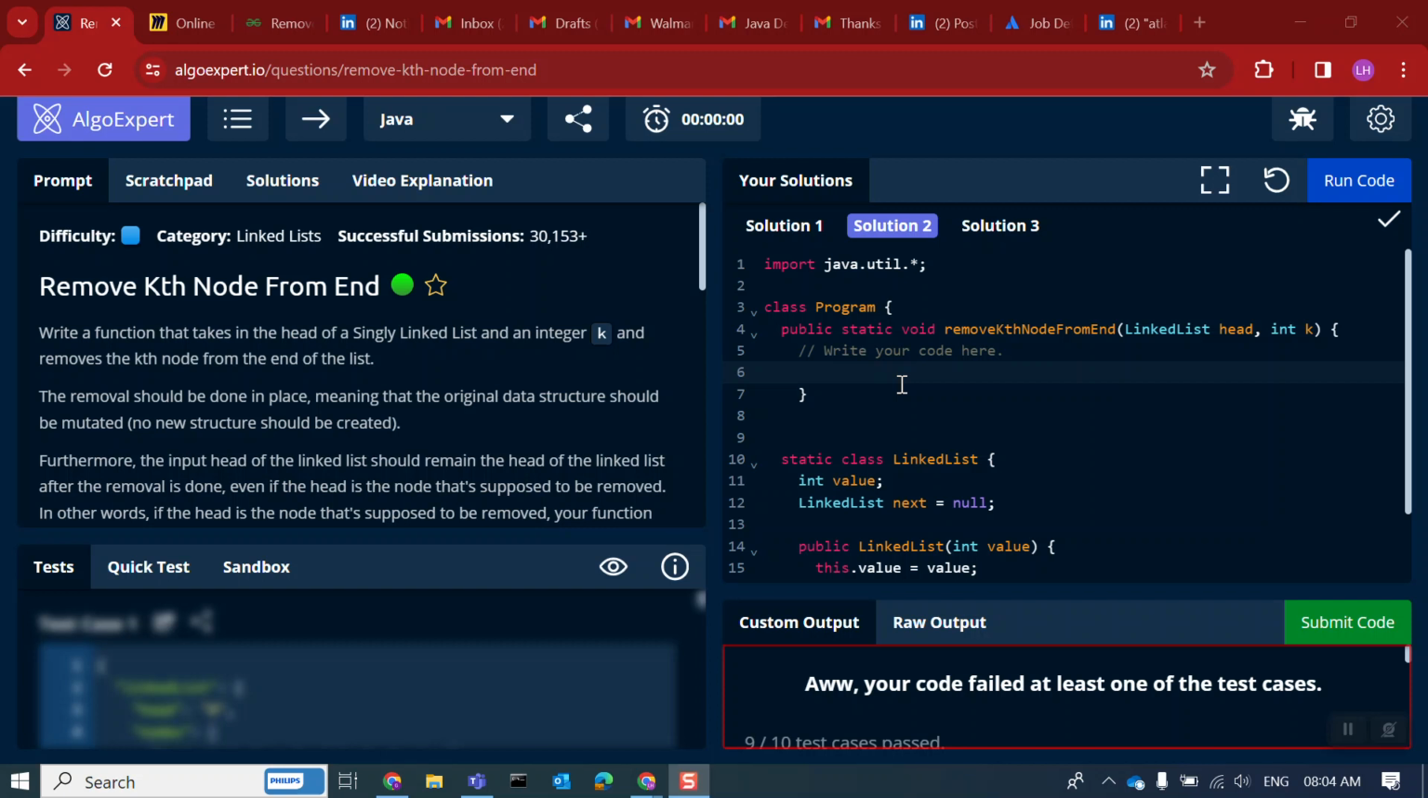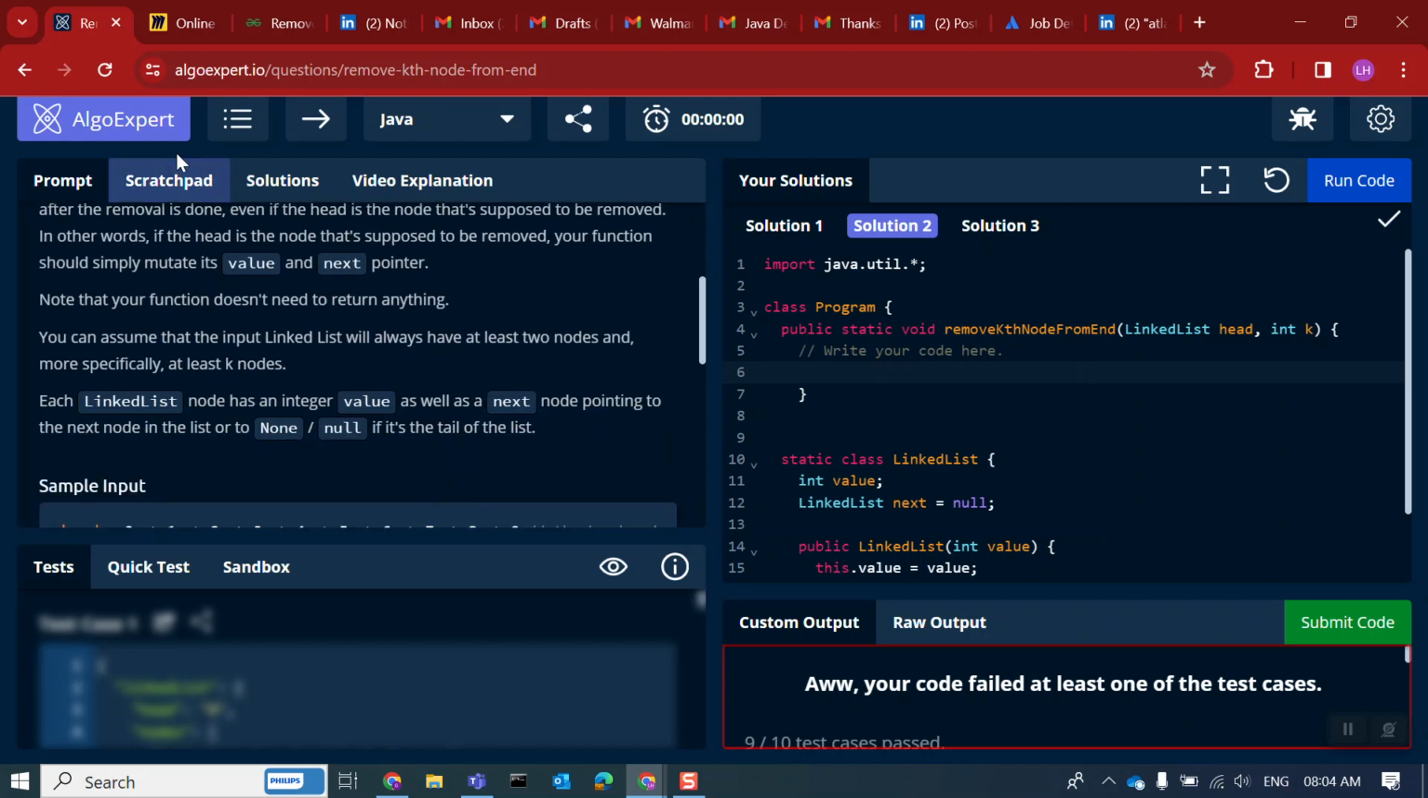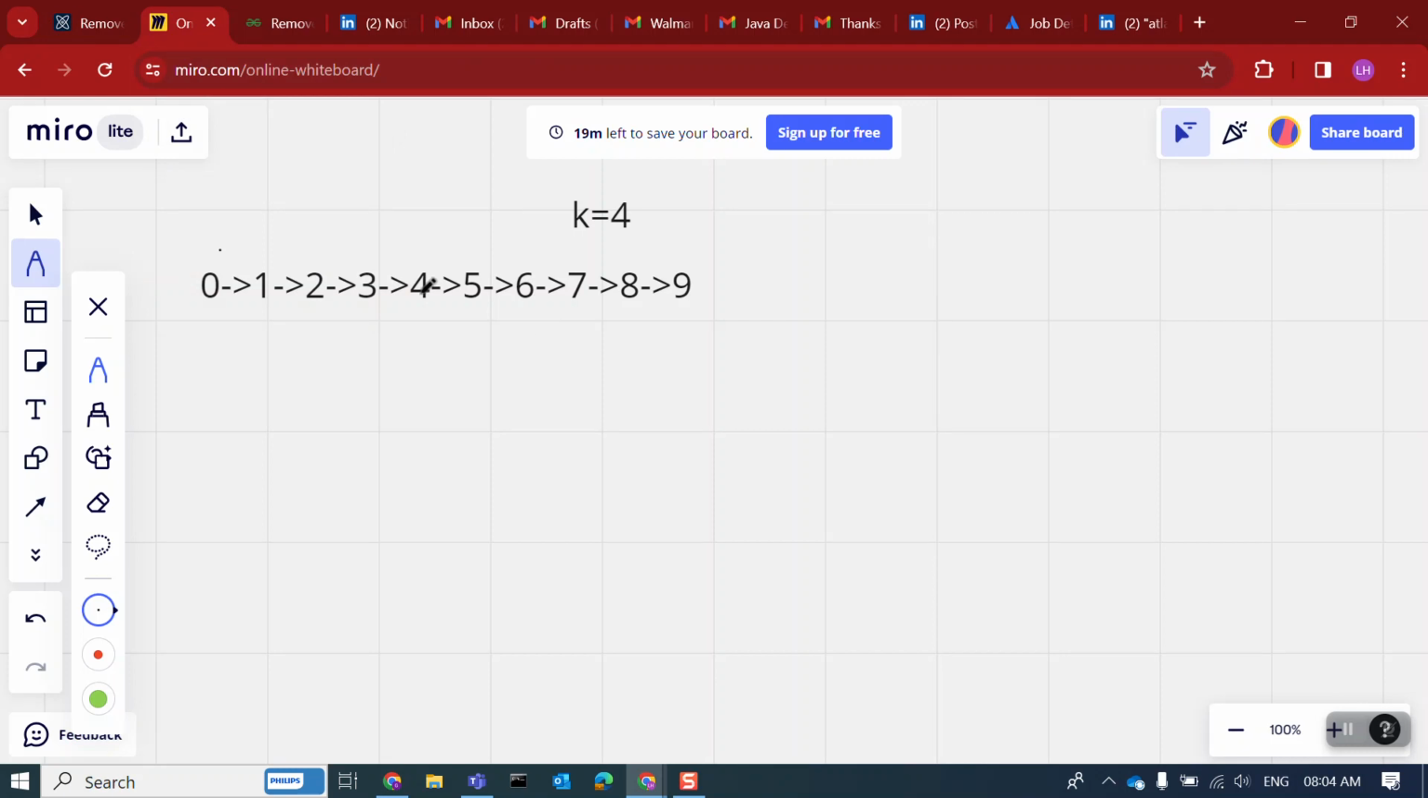Hello everyone. So today we are going to do a linked list problem called remove the k-th node from the end. Let me explain this one. It is a bit simple. We are given two inputs. One is an integer, k is equal to 4, and the other one is a linked list.